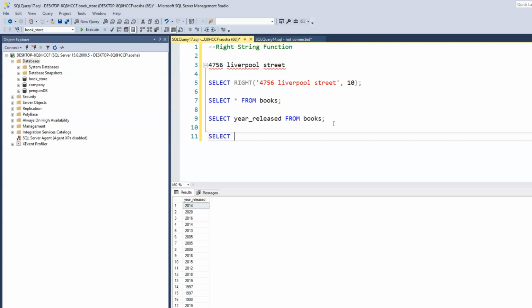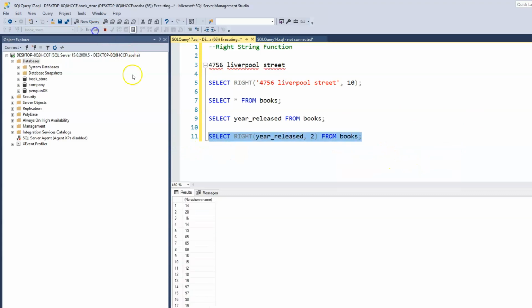Select right, year released, and we want the 2, from books. Right, so when we run that, we have the year.